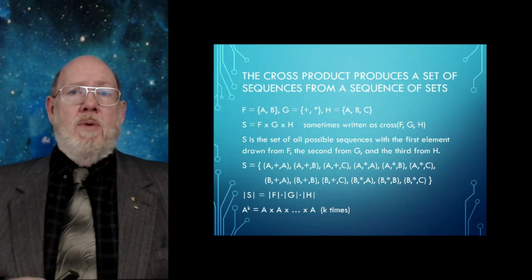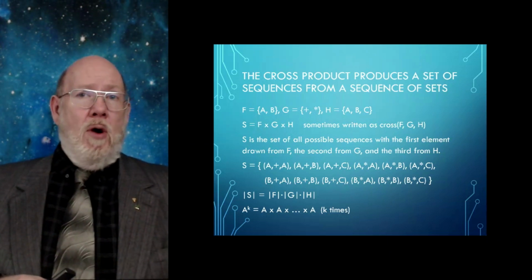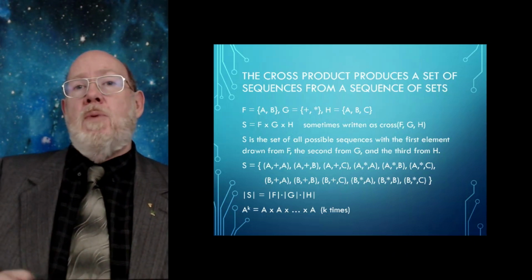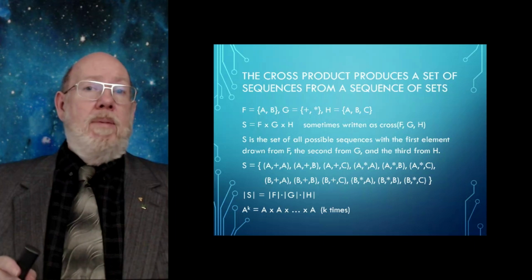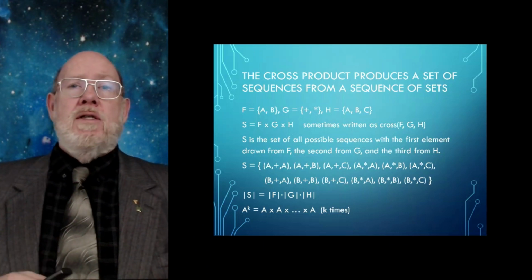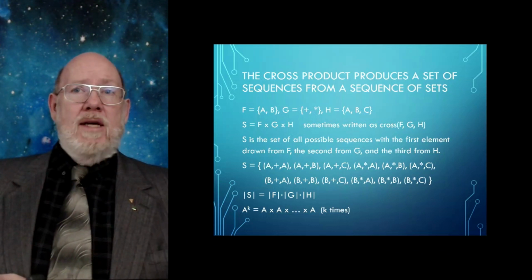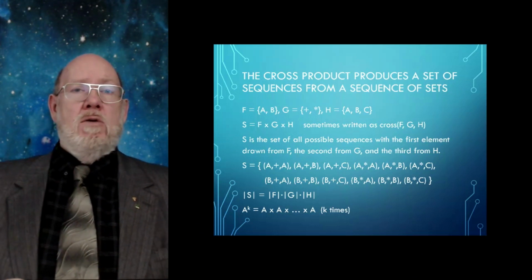The size of the cross product of a sequence of sets is simply the product of the sizes of the individual sets. Frequently, we will cross product a set with itself, maybe multiple times, and a shorthand for this is written as the set A raised to the exponent k, where k is simply the number of times A is crossed with itself.